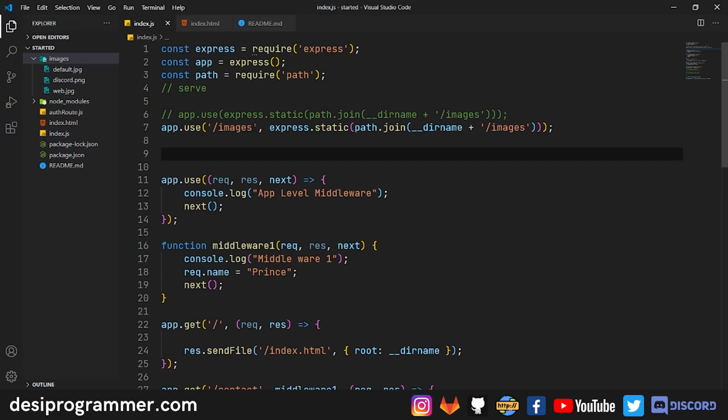A better way, like normally when you're creating projects, is to put your static files in a directory named public or static.